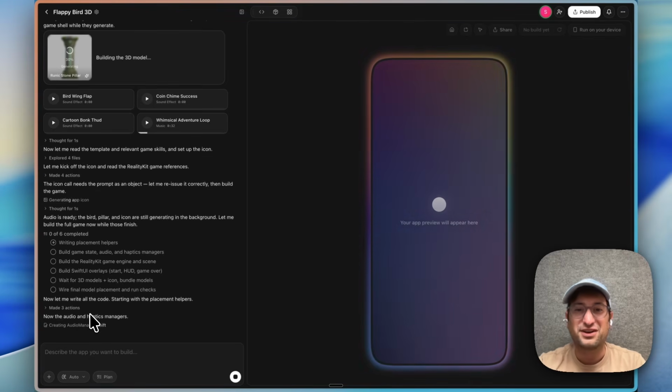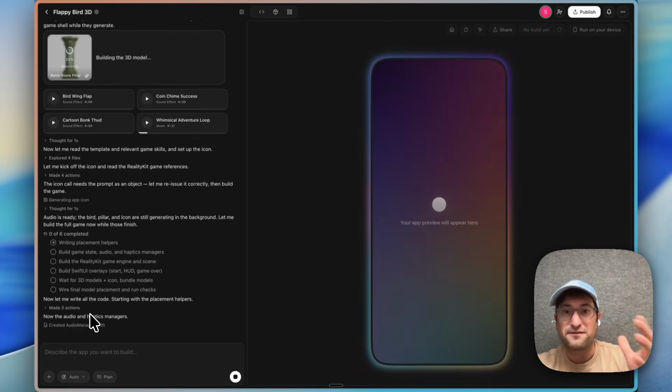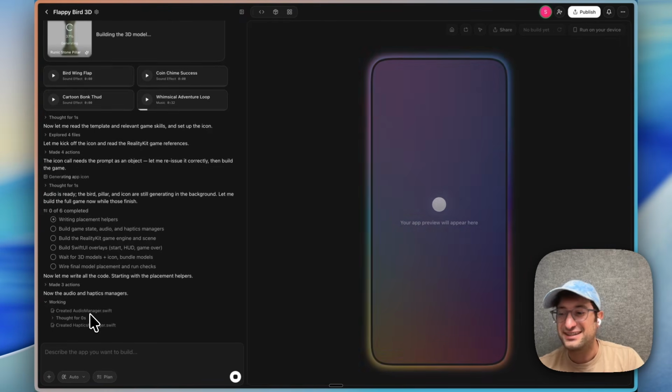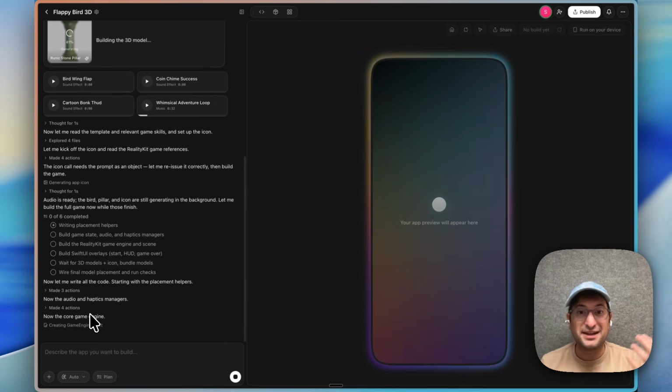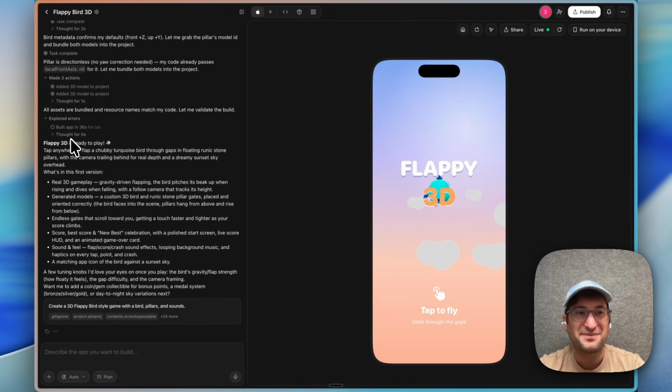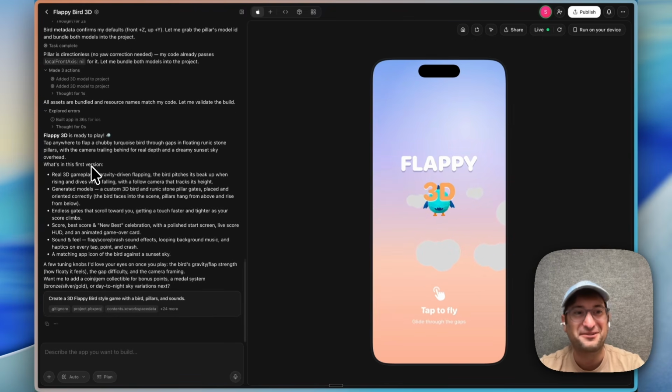And you're going to want to stick around because I'm going to show you how we can actually test this app on our phone using the Rork Companion app. It's really cool and actually lets us test the app on our phone and get your app idea from your head to your phone insanely quickly. And it only took about 10 minutes, and we now have our Flappy 3D Bird game ready to play.